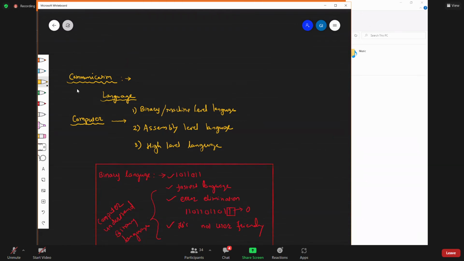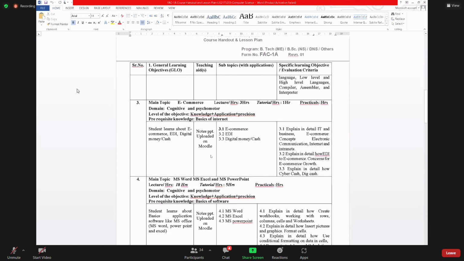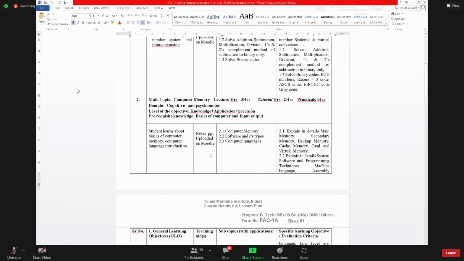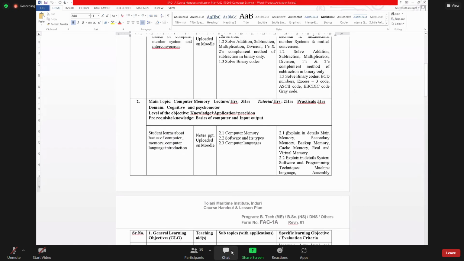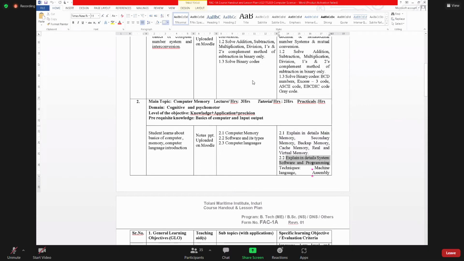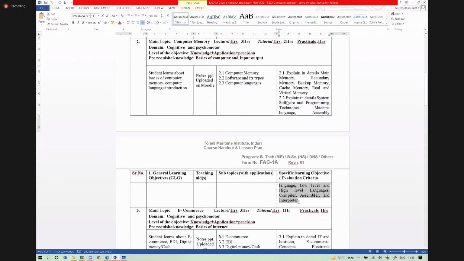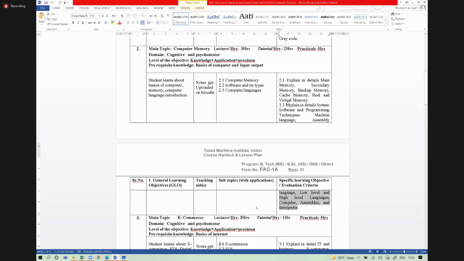Unit number 2 is over. Can you see this? Yes, sir. So in unit number 2, explain in detail memory, secondary memory, backup memory, cache memory, real and virtual memory. That is done. Explain in detail software and programming technique, machine language, assembly level language, high level language, compiler, assembler and interpreter. So unit number 2 is over.